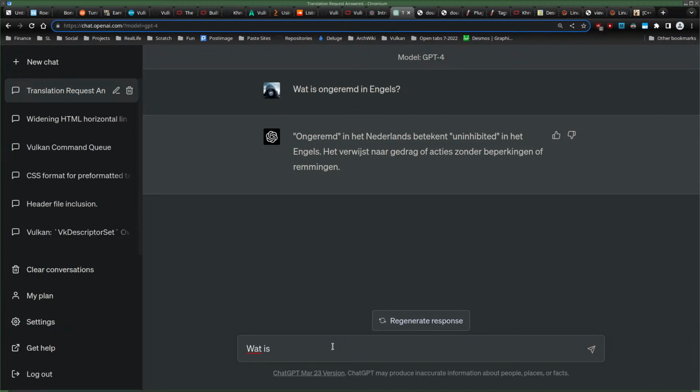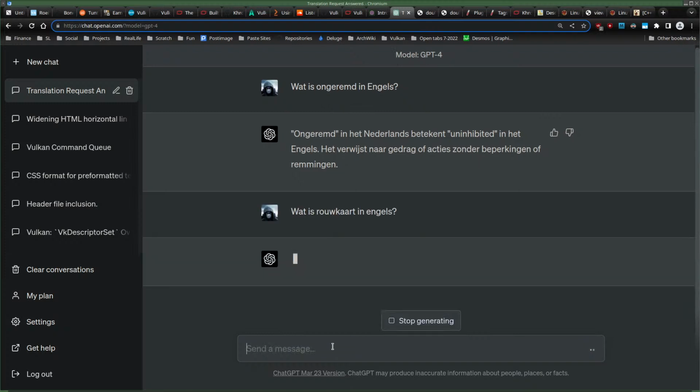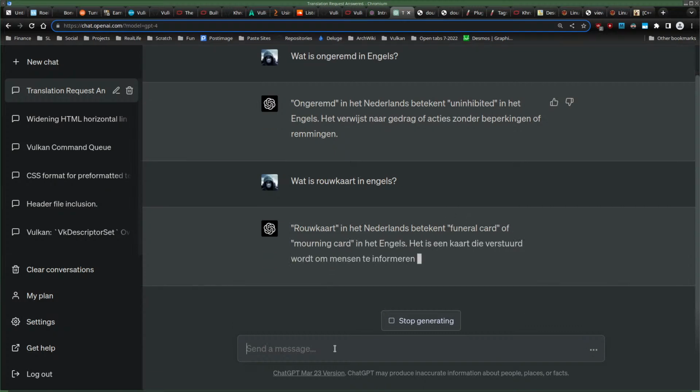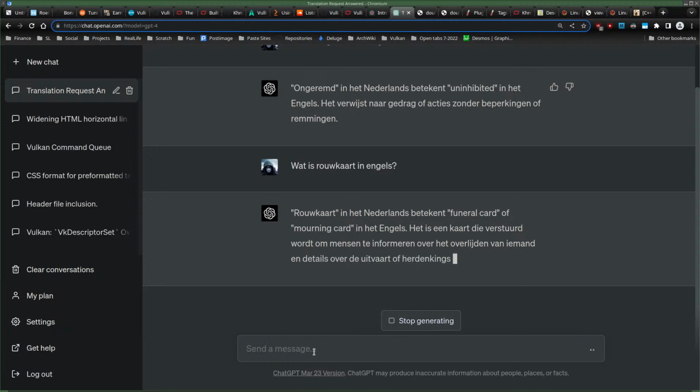What's it called? Rouwkaart, that's it. Funeral card, mourning card. Yeah, mourning card it was. I sent her a mourning card, which basically said, okay, so please translate.